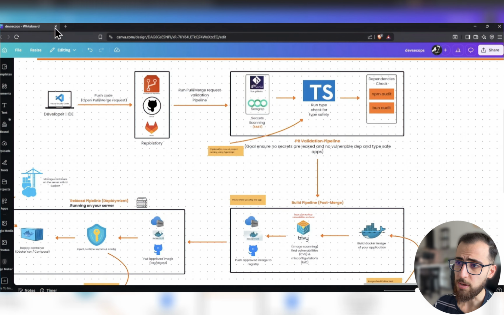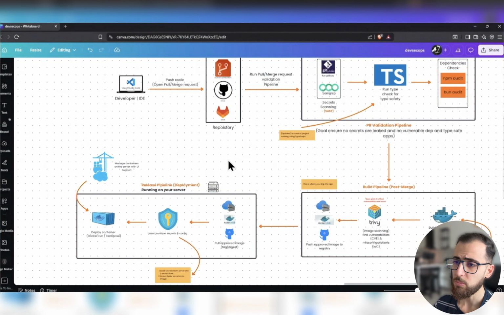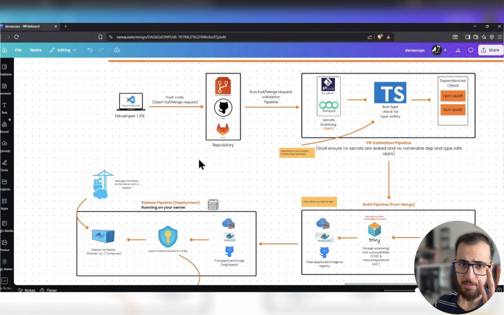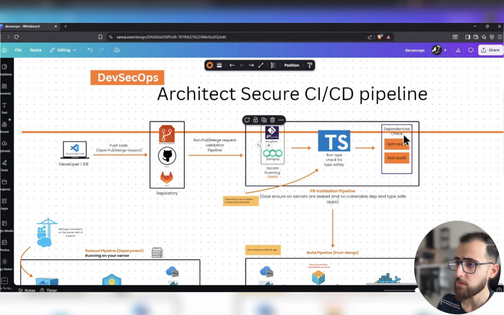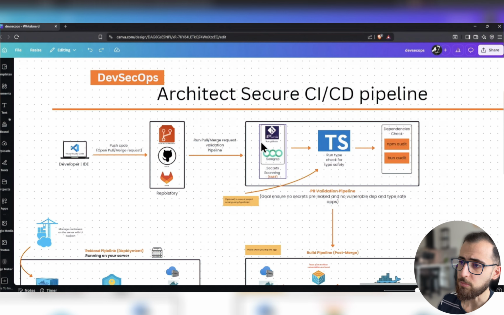So if we wrap this up, we can have 4 steps. First, the developer pushes the code to the repository on his branch. Then he opens a pull request or a merge request from his own branch to the main branch. Then a pipeline will run. This is the first pipeline, the PR validation pipeline. And here we do secret scanning, type check, package scanning. All good, we will merge.